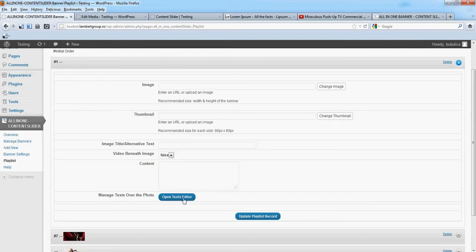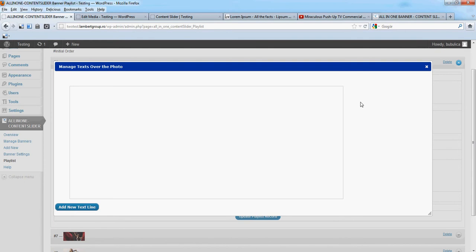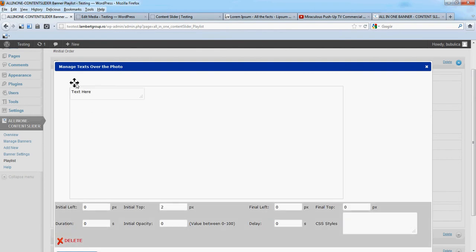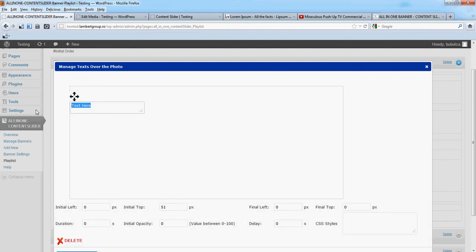Now we'll open text editor. We have no image, no large image defined beneath, so it's just an empty box. We'll add a new line. We'll put here the HTML code.